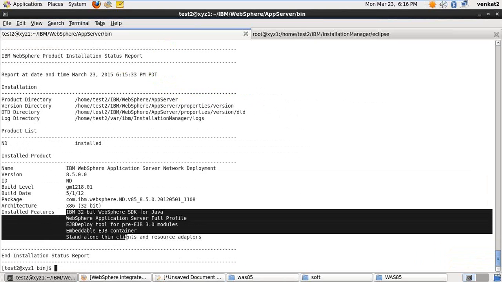But here the machine is 32 bits, that's why it automatically installs 32-bit WAS. If the machine is 64-bit, we get that option in the Installation Manager panel.